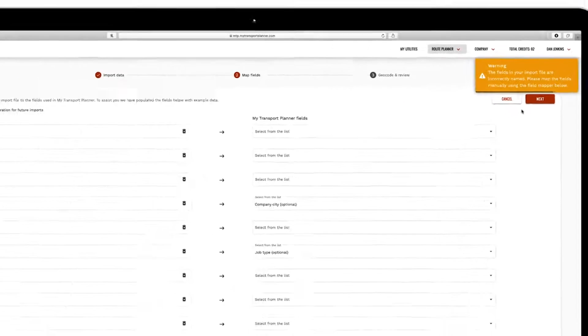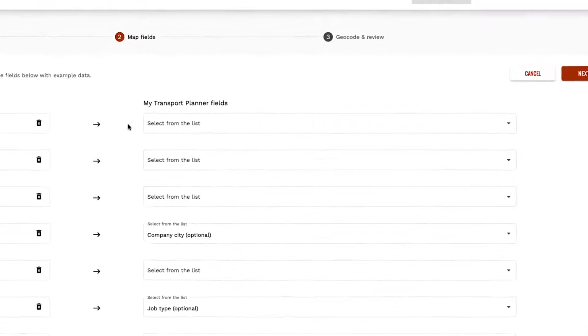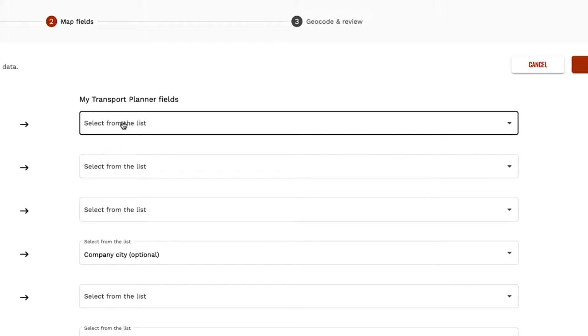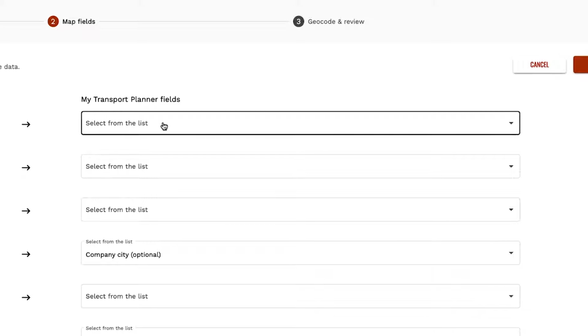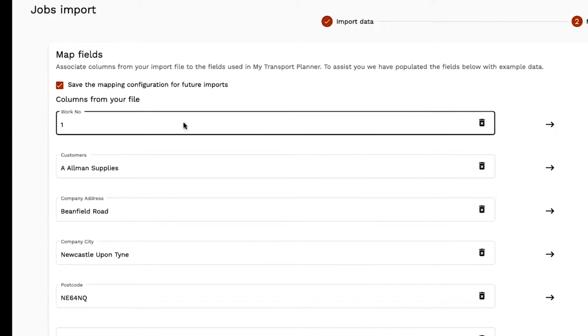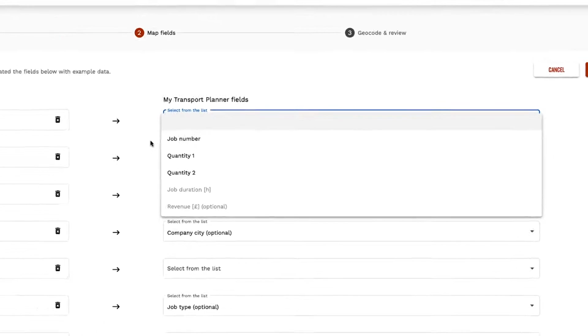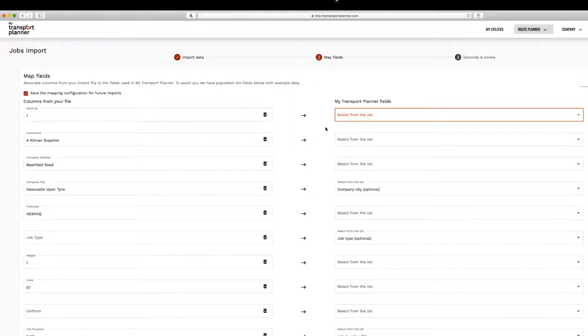If you are importing a file for the first time or have made changes to a previously imported file, then you need to map the fields so that My Transport Planner understands the contents of the columns in your import file. This is because you may call items different names to those used in My Transport Planner. For example, you might have a field called Work Number, whereas in My Transport Planner the field is called Job Number. Therefore, you need to map these fields to each other so that My Transport Planner understands the contents of your import file.